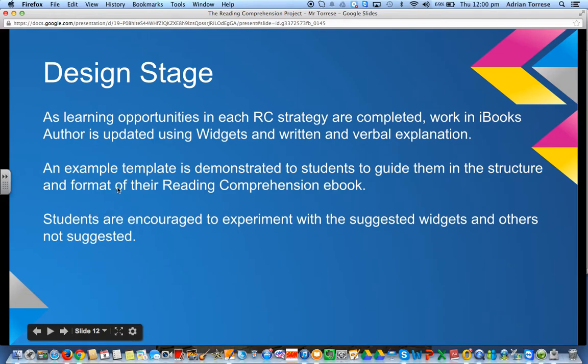The next stage is the design stage, and this is where you actually start working on your ebook. I'll have an example template to demonstrate to you to guide you to the structure of your format for your reading comprehension ebook. You can also use other widgets as well, and as you'll see in the rubric, if you use other widgets besides the 4 that were mentioned, the expected ones, you actually get extra marks.